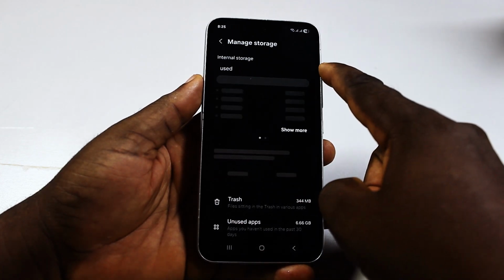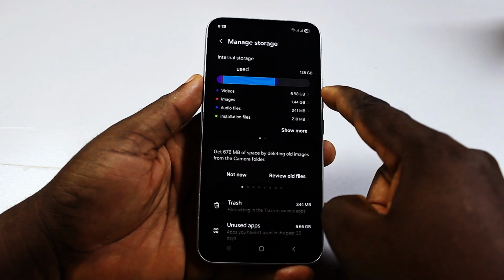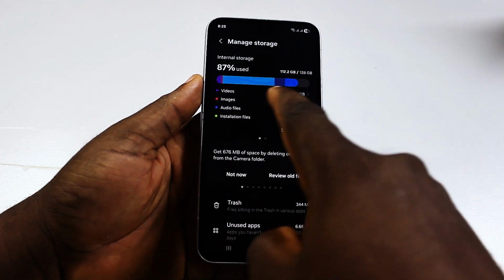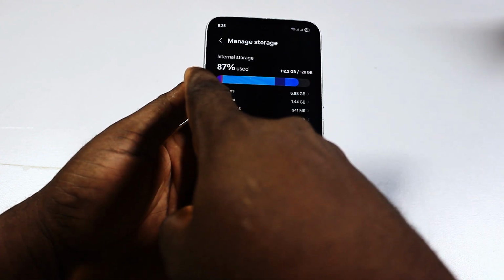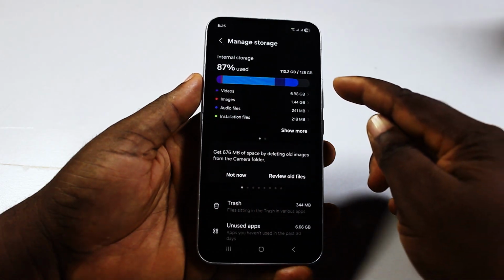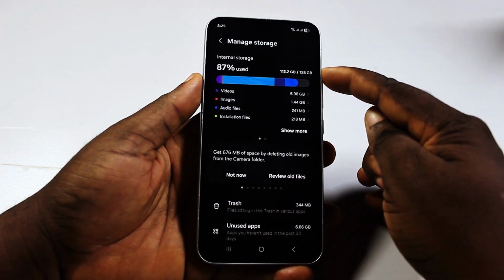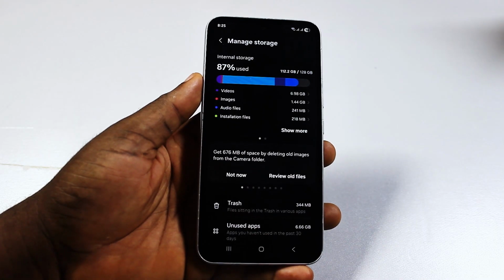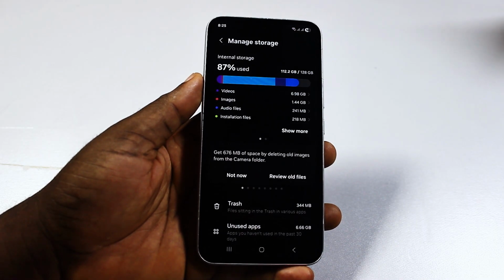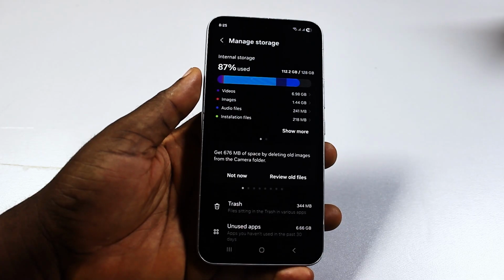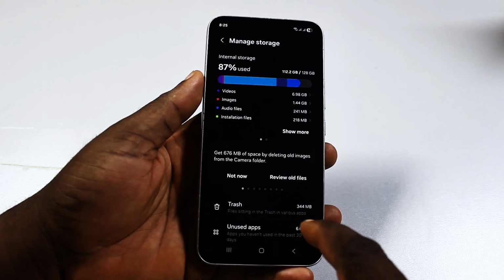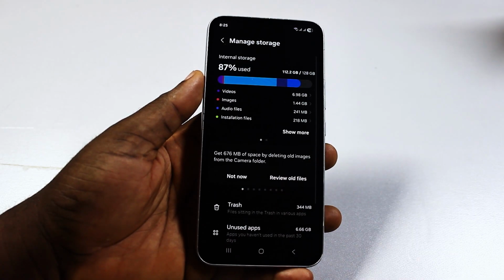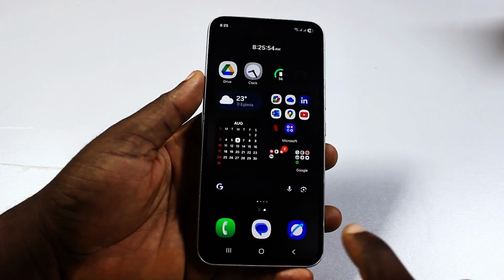Here you can see I have internal storage and my Samsung phone is calculating. In this case, you can see I have used 87% of 128GB storage. Then the 87% so far is 112.2GB out of 128, and this means that I have about 14GB storage left. So that's one of the ways you can use to check your storage left on Samsung.